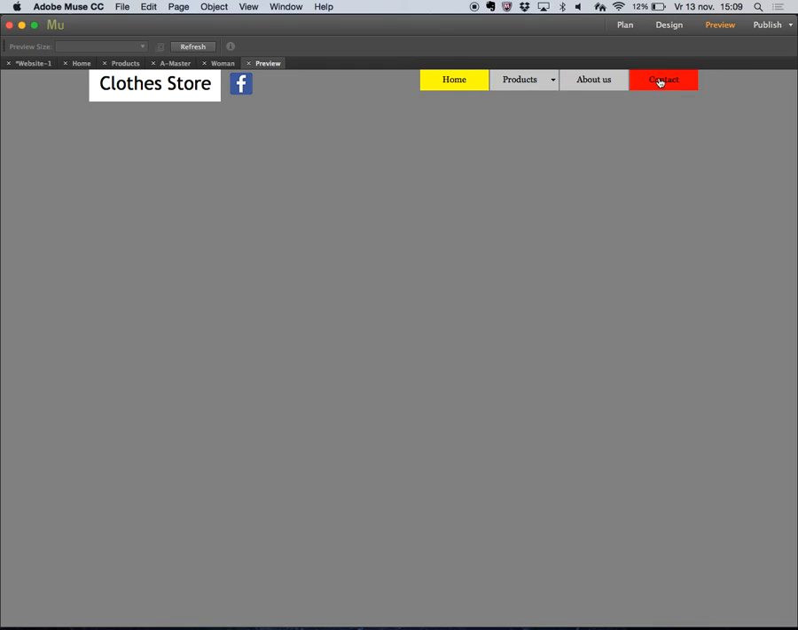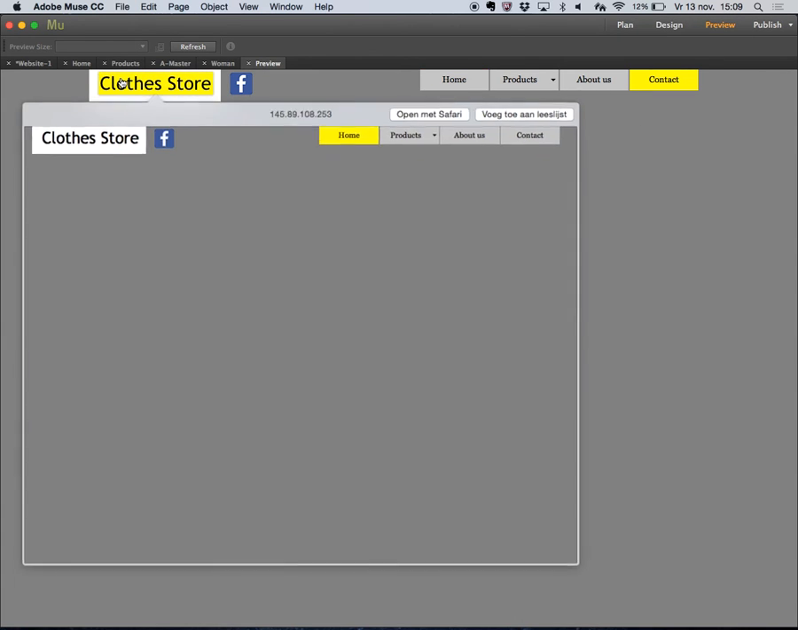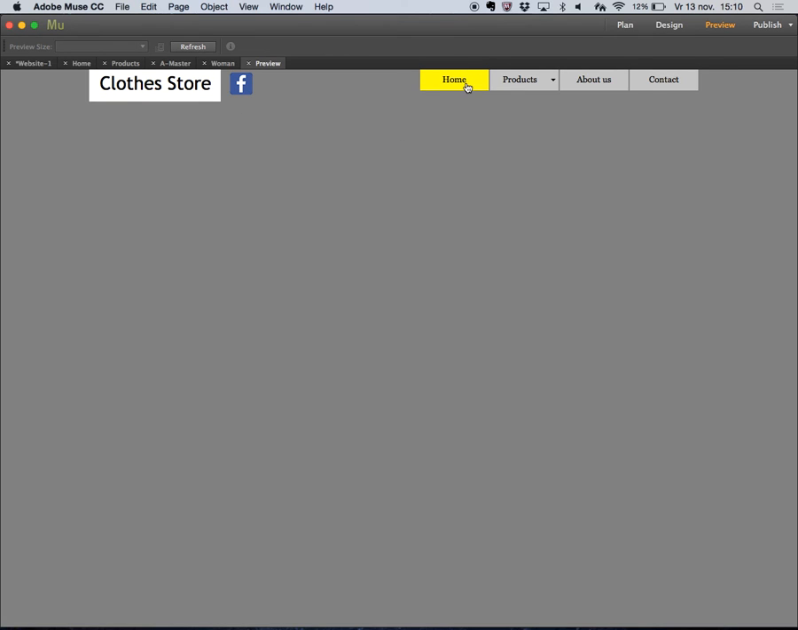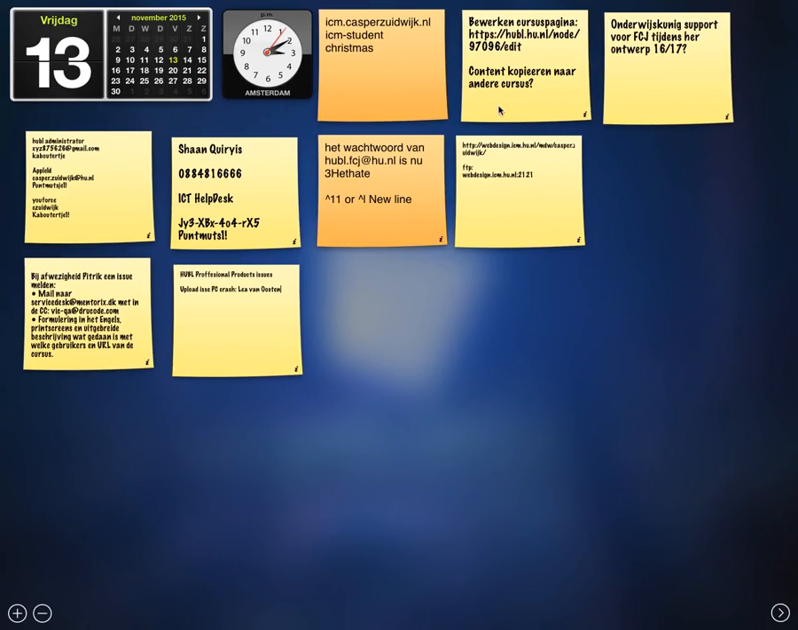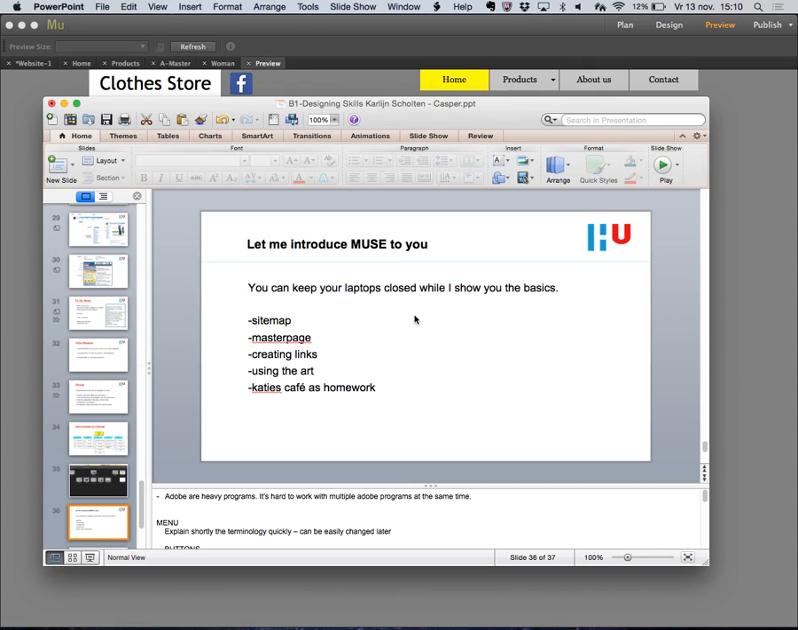And the clothes store, if I'm in the About Us page, goes back to home. You see? So I'm in contact now, and if I click on close, I'm back in the home page. Okay, so this is how you set up the navigational structure. And I had one other thing.